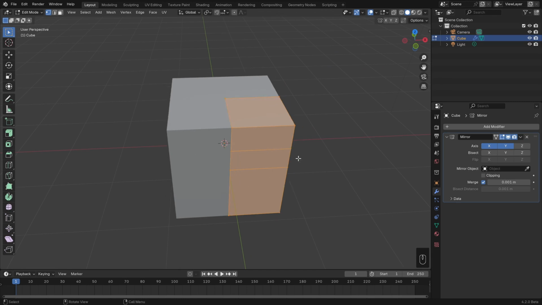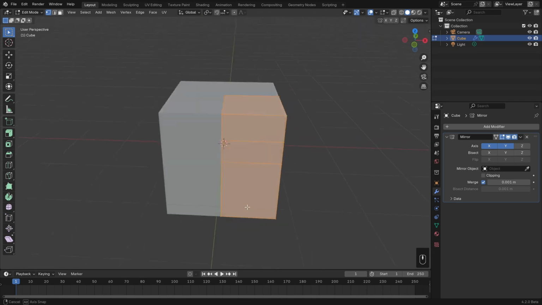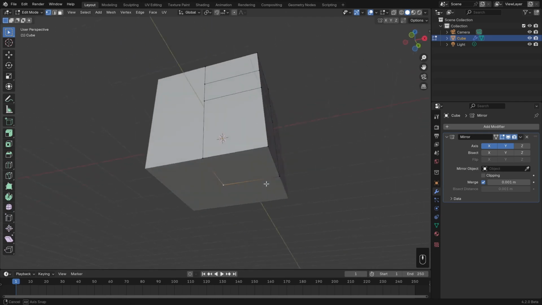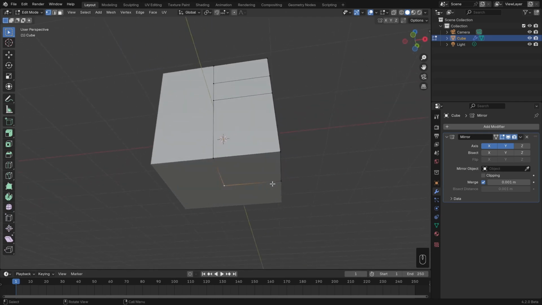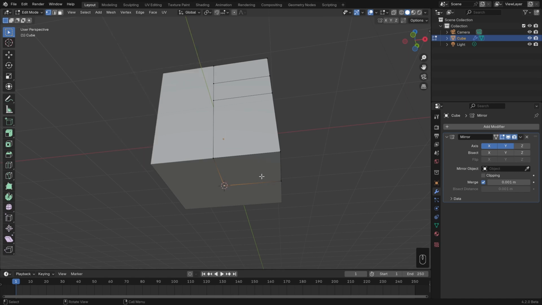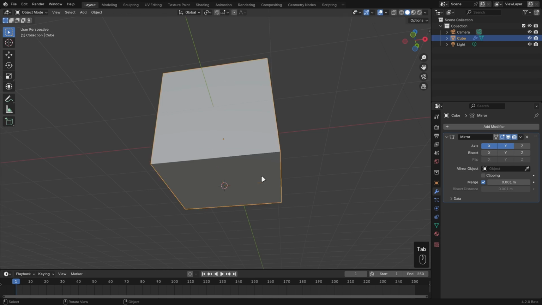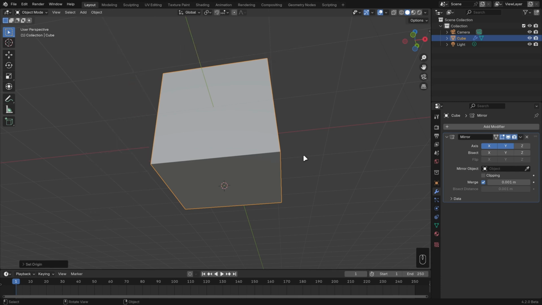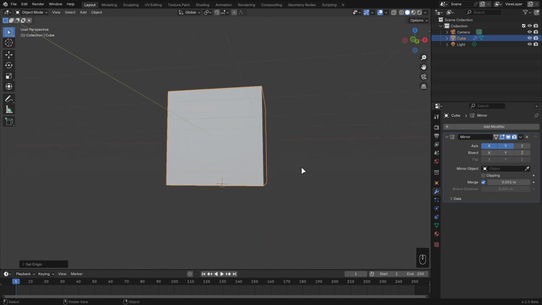And if we wanted to set our object origin, then all we need to do is select some geometry. In this case, I'll just move it to the bottom here, and then snap our cursor to that vertex. So let's go to Mesh, Snap, and Cursor to Selected. And then I'll go to Object Mode by hitting Tab, and then go to Object, Set Origin, and Origin to 3D Cursor.